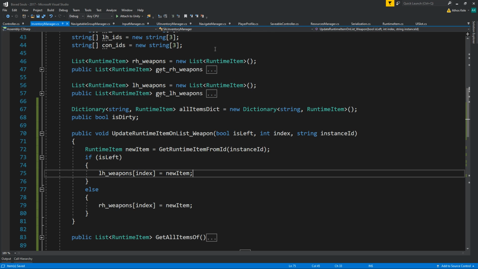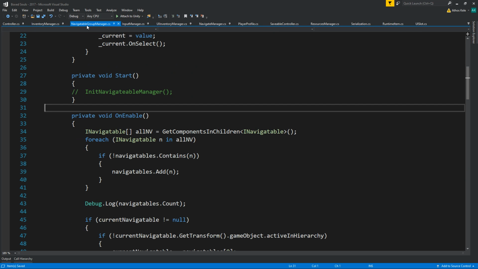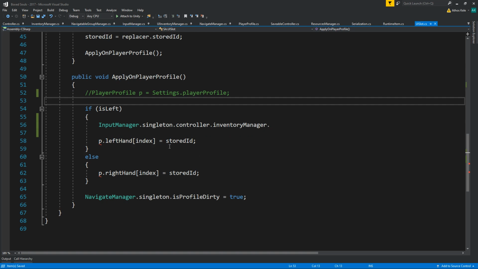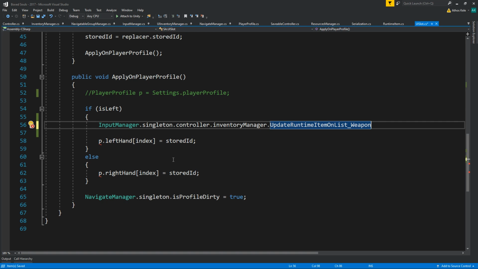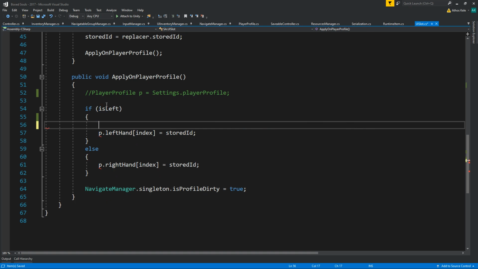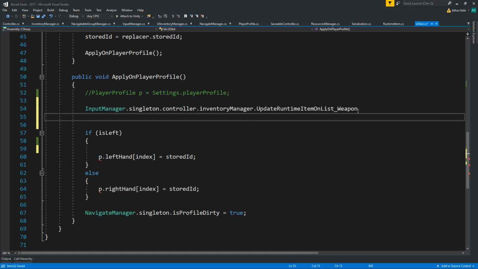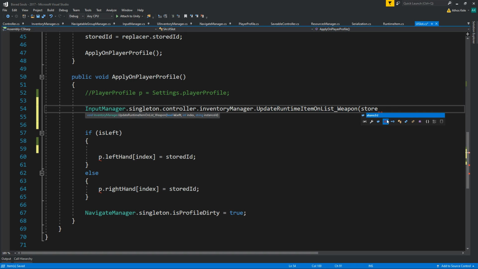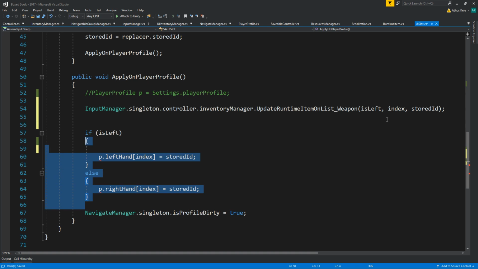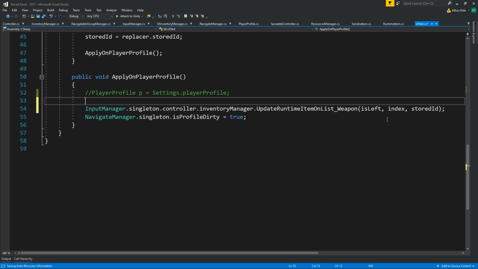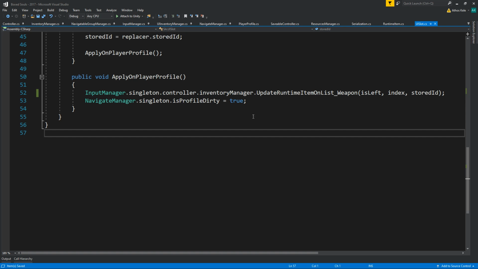Let's use this, and let's see where we had that error on a UI slot. So basically that will be update runtime weapon with the new stored ID. If left or right, we have it. We have our index and our stored ID. Okay, so now this is useless. We don't need it. So now we are passing the instance ID and the index.